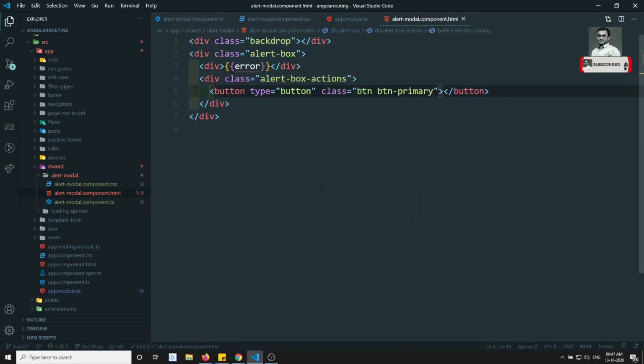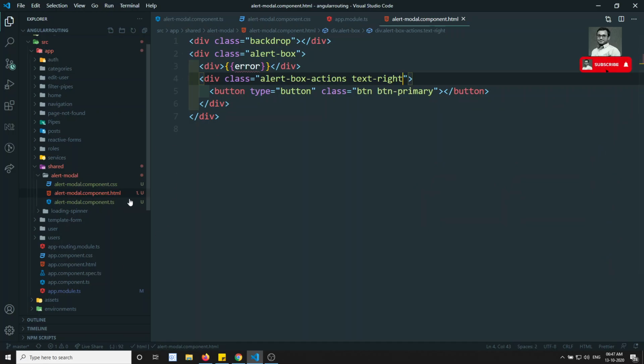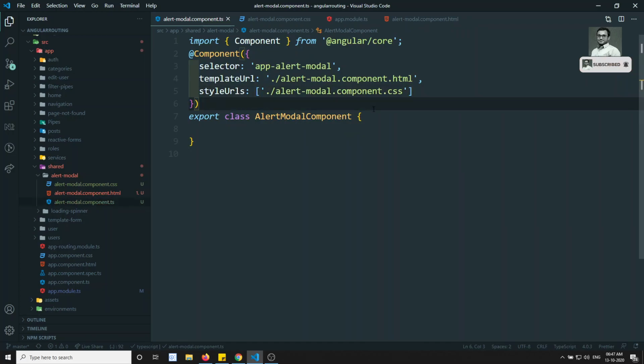So this one is just a primary button, and here I can move it to the text. So this all comes under the CSS. Let's assume, and here the error message. This one will be coming as an input for us. So here I can take it as input. That means we will be sending it as an input for this one, input error. So this is the basic stuff.